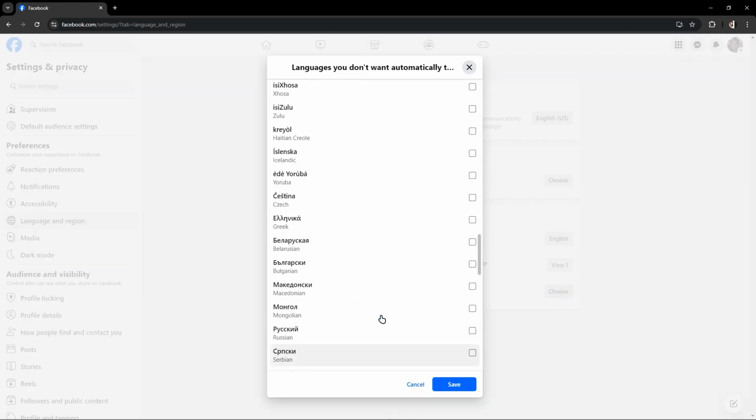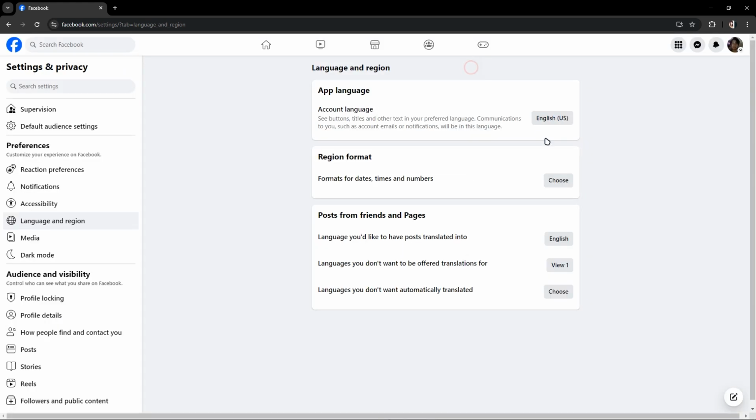After you click one of them, you just have to click save and that's it. It will change the language. That's it.